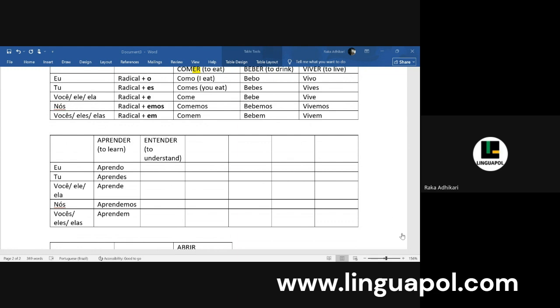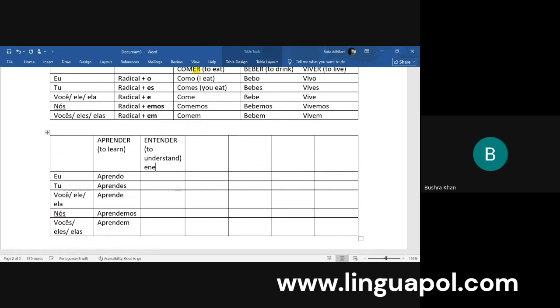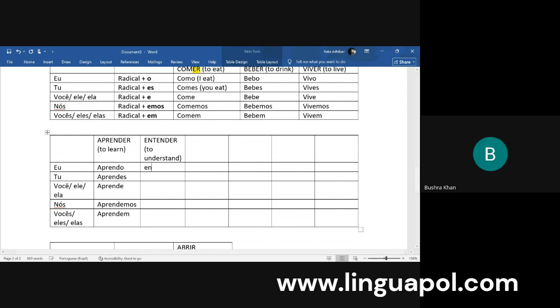After Ashish, we have Bushra. Bushra, try the entender verb. Entendo. Yes. Tu entendes. Você, ele, ela entende. Nós entendemos. Vocês, eles, elas entendem. Entendem. Yes.